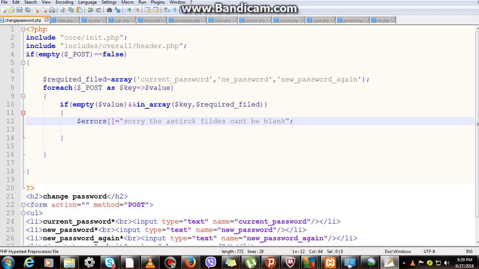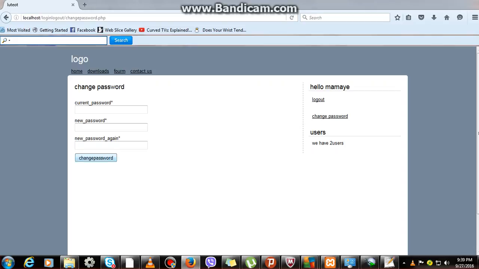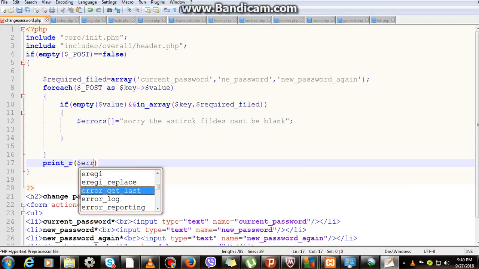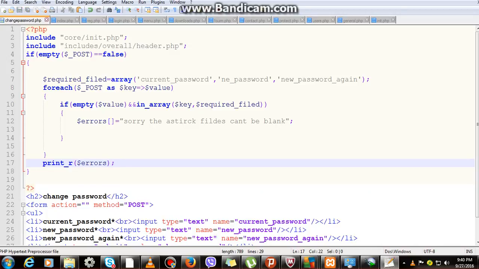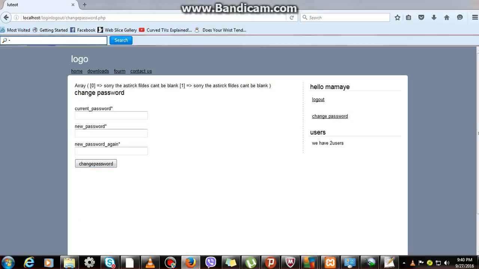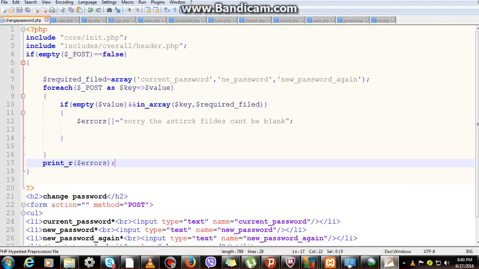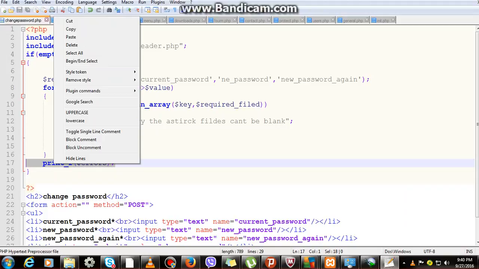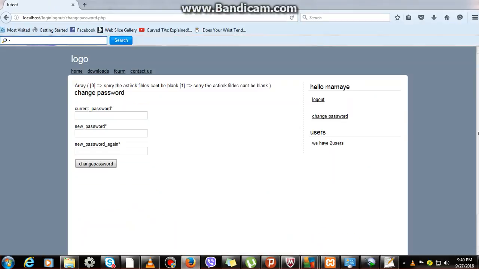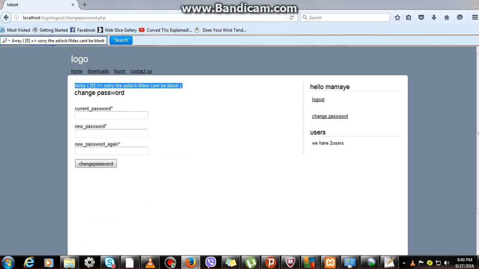Let's see what we have so far. Let me display my error with print_r, passing errors, and then reload my page. You see, it says sorry, the asterisk field cannot be blank. It said this two times, but I don't want that to happen. If any one field is blank, I want to display this error, so I'm going to use a break statement here, so that this will be displayed only one time. You see, it is displayed only one time.